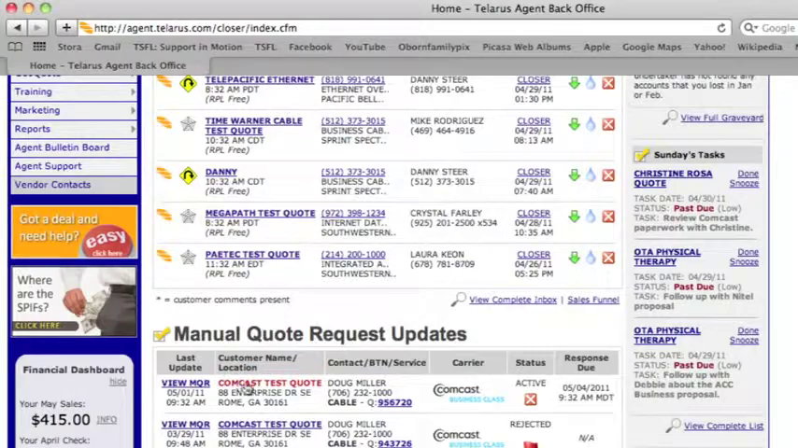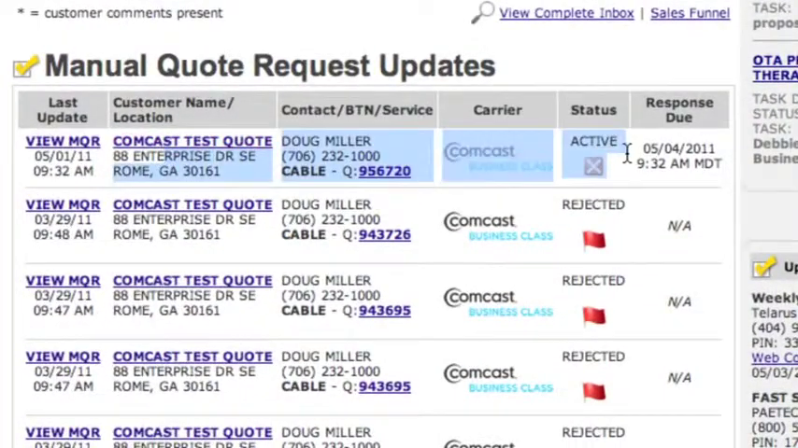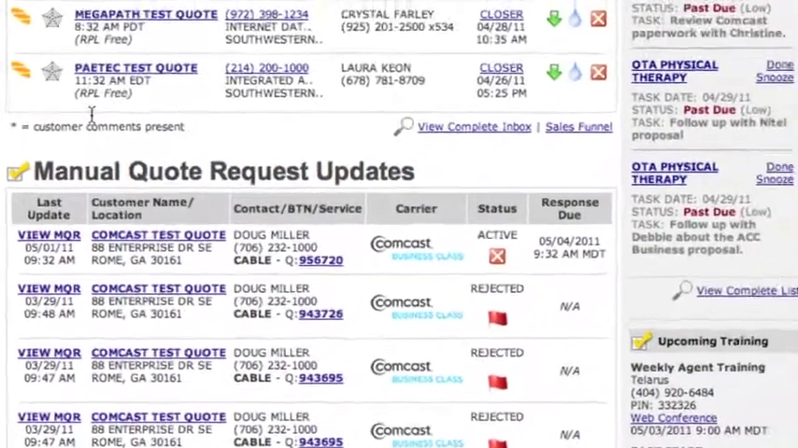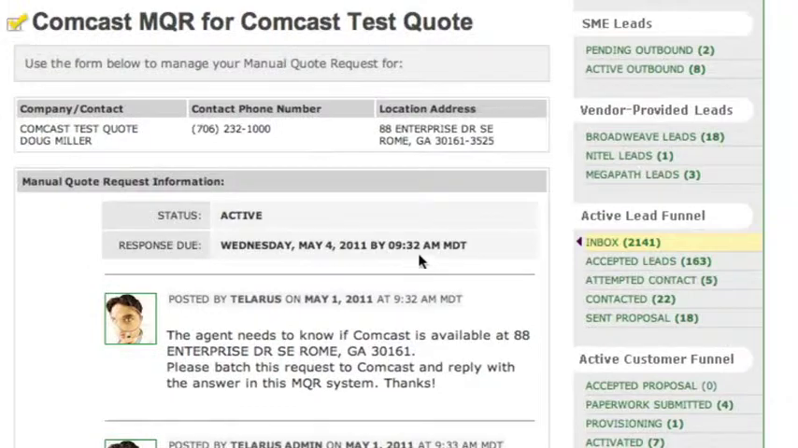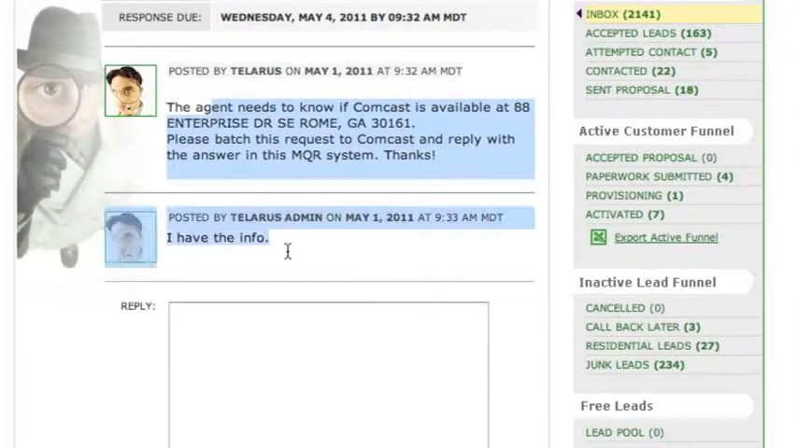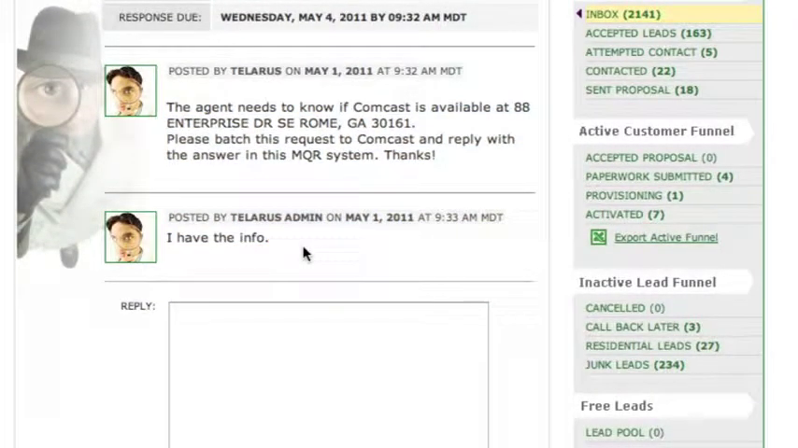You can see that I just barely put in this MQR, and the status is active, it is being worked, and this is when the response is due. Again, I can always view the MQR by clicking here, very much like a Facebook type system. If our people who are working this quote need more information from you, this will show up here, and you can simply type in the reply. You can even attach a file and submit. Again, if you're familiar with Facebook, this will come as very, very easy to you and very intuitive.